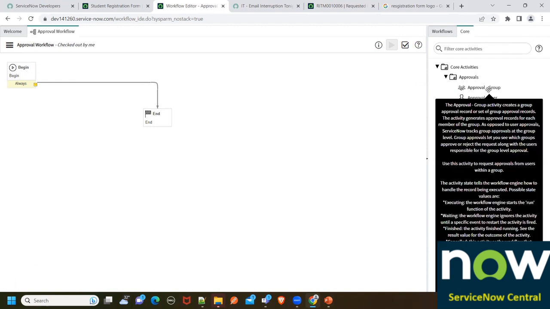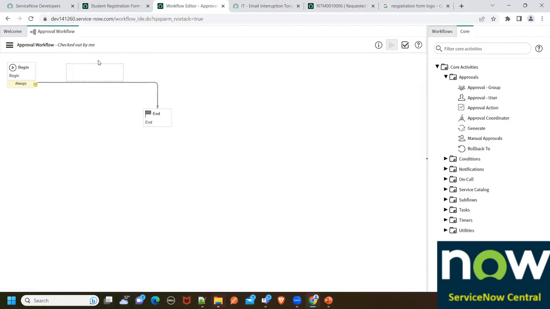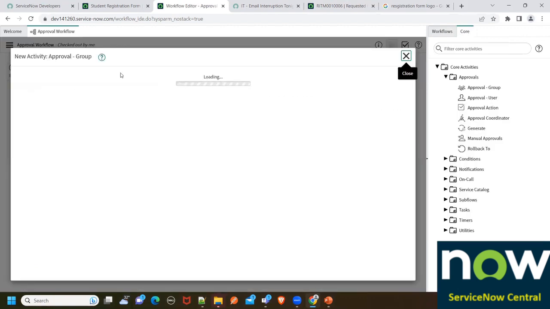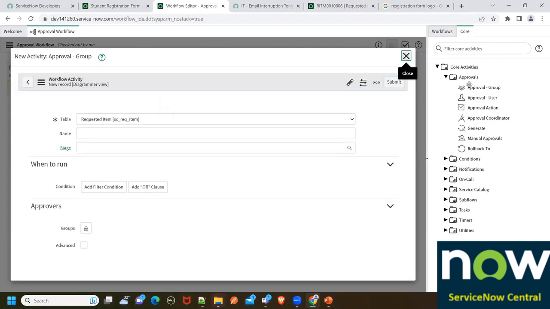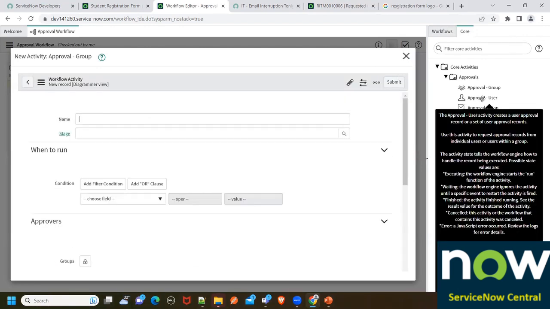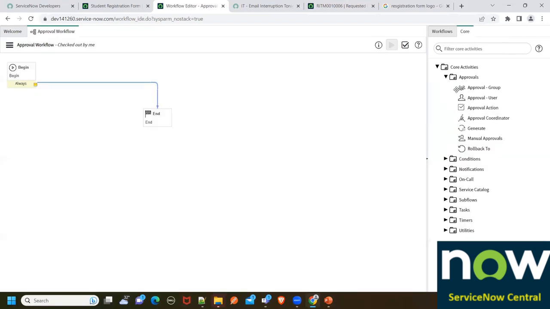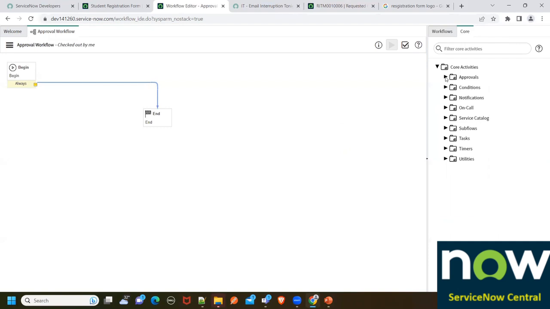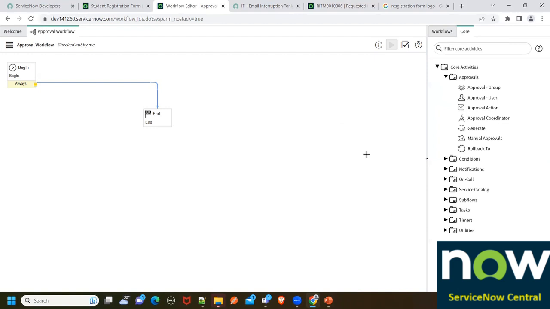So if I wanted to trigger approval to a group, I can select this activity and drag and drop, right? I can do like that. Or if I am selecting something related to approval user, I can drag and drop that activity. So ServiceNow provides core activity. One of the activities is called approvals activity, which we can utilize in order to create work.